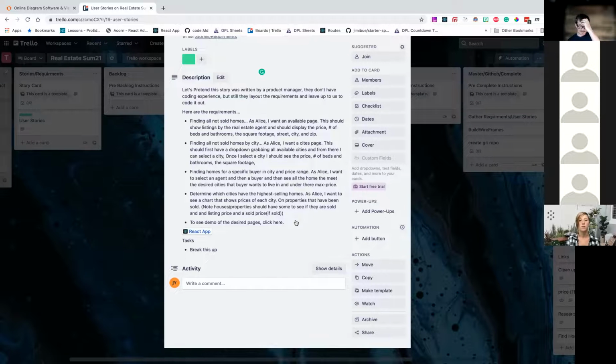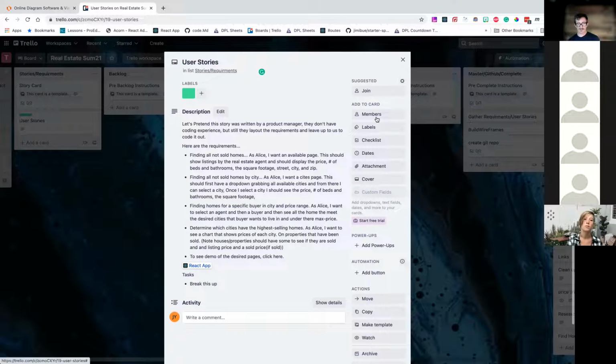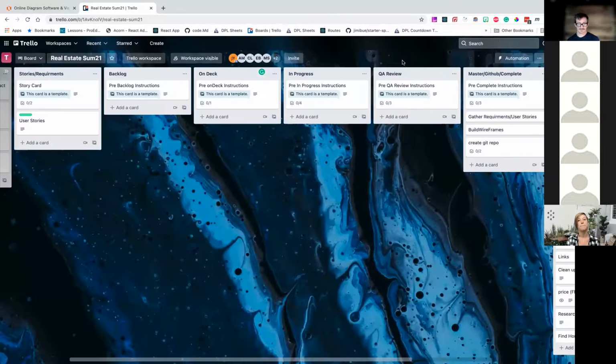And then last, we're going to do cities with the highest selling homes. As Alice, I want to see a chart that shows prices of each city on properties that have been sold. So I want a chart to see the average price of the houses. So those are stories. That way you can have your project manager, or your client, or your boss write the stories. And that's just a good way for the technical people to talk to the non-technical people, through stories.